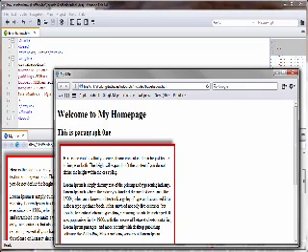And that's going to bring us to the end of this video on adding a shadow to your content or CSS box to really make it stand out on your document.